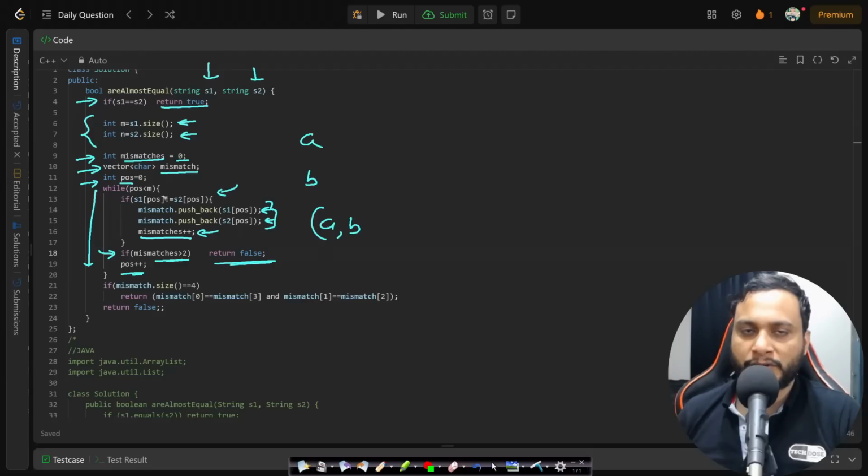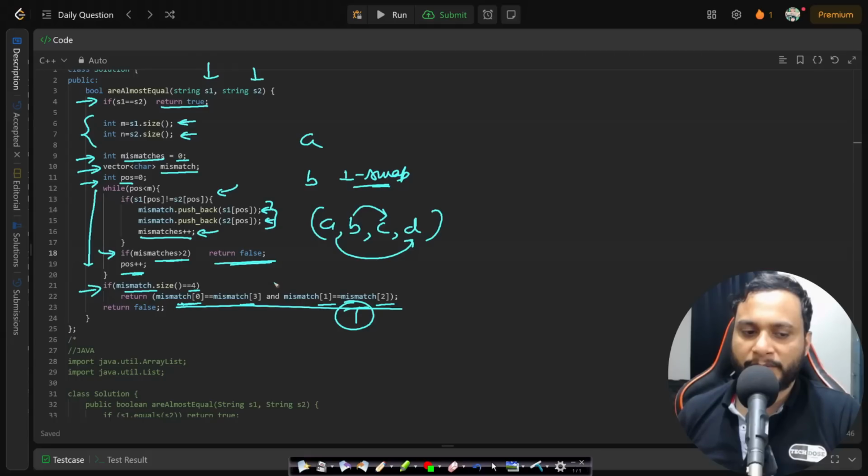After iterating through all the characters, at the end, if the mismatch size is exactly equal to 4, that means the count of mismatches is 2, right? Then we will be checking the first character with the fourth character and the second character with the third character. That means mismatch at 0 with 3 and 1 with 2. If they are all equal, then one swap can actually make S1 equal to S2, and in that case I will be returning true, and if this condition does not hold true, then I will be returning false.